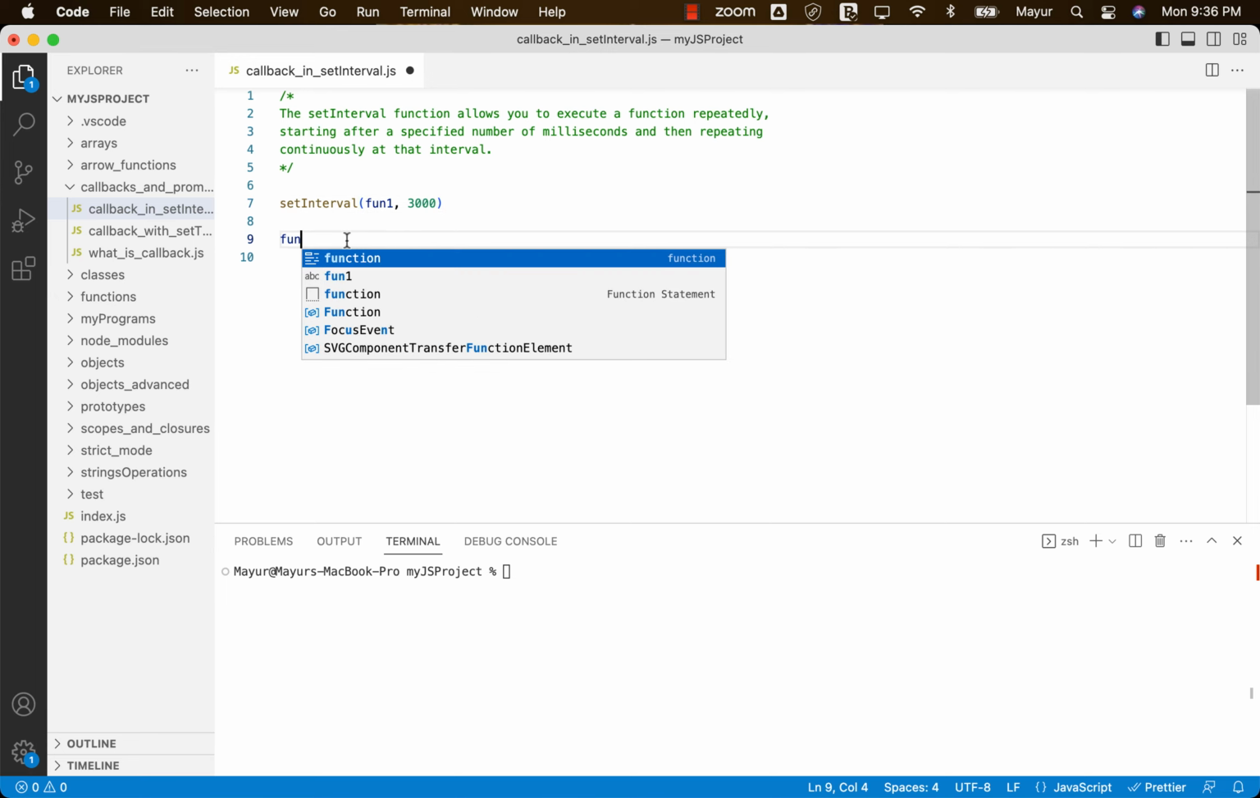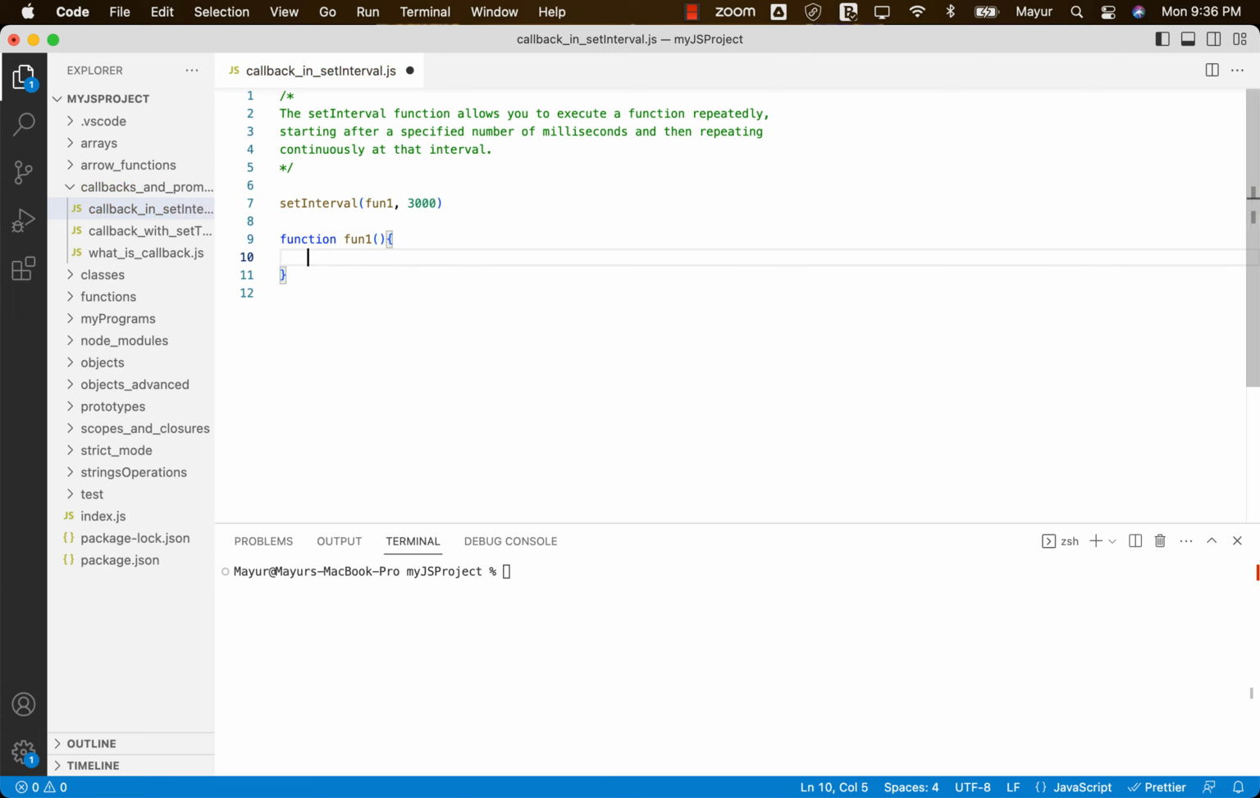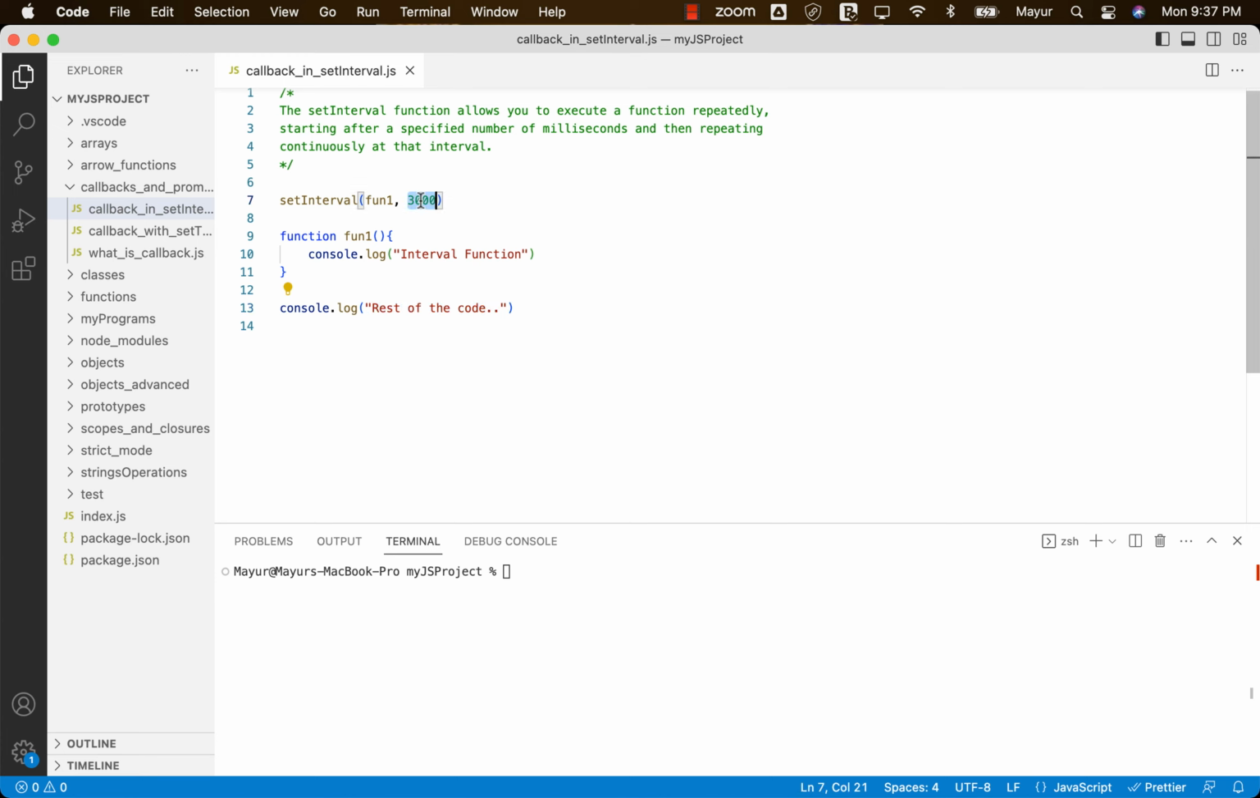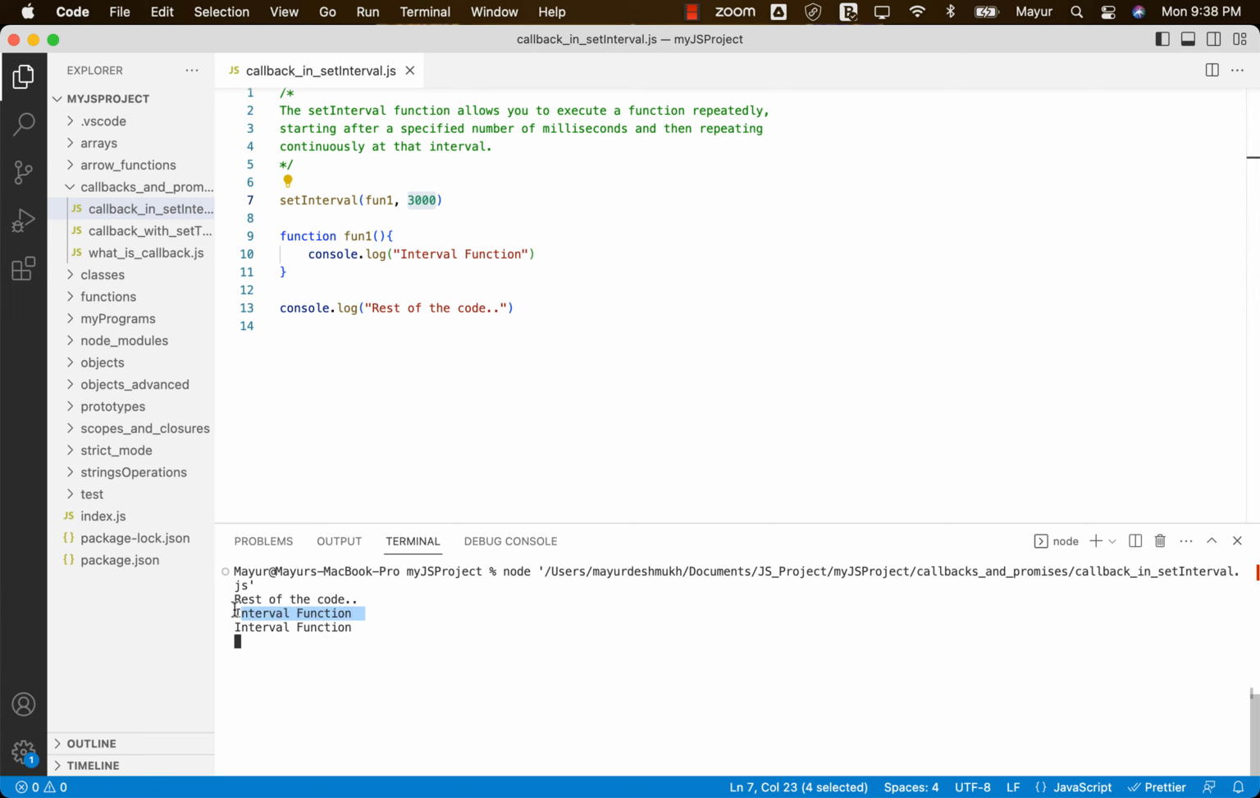Okay, but let's quickly see how it works. So let me quickly define function 1 here, and I'm simply going to add something in the console, say interval function. Okay, and over here let's simply add some line of code just to see that program continues and executes the rest of the code until the timeout is in progress. So let's quickly go ahead and run this particular script. You see in the beginning, the rest of the code got executed while the 3 seconds timeout is there. It executed first time, second time, and it will continue this. Currently, we have not added any break for this iteration, so it will keep on executing this function 1, which is a callback function here, in an infinite loop.